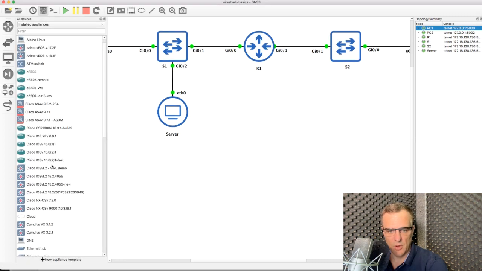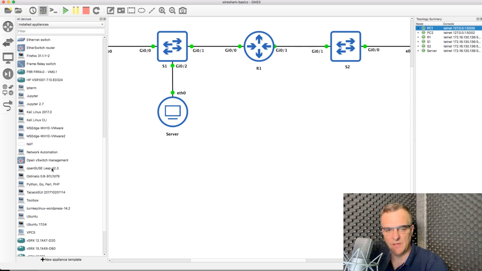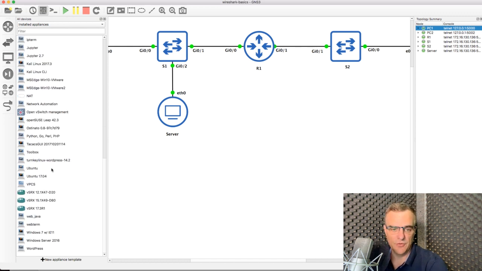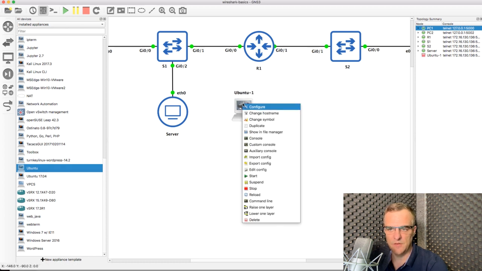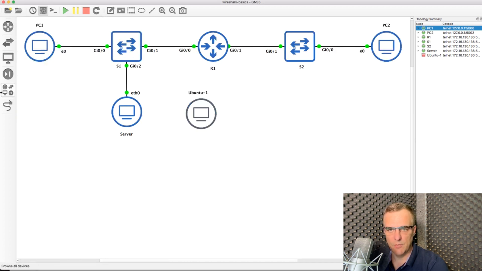So in this GNS3 topology, I'm going to add a device that will allow me to capture traffic basically as if I had a monitoring station in my network. So let's pretend this Ubuntu PC is our monitoring device. I'm not actually going to use that for monitoring. I'm going to use GNS3 to do it directly. But let's pretend you were running Wireshark on this Ubuntu PC.